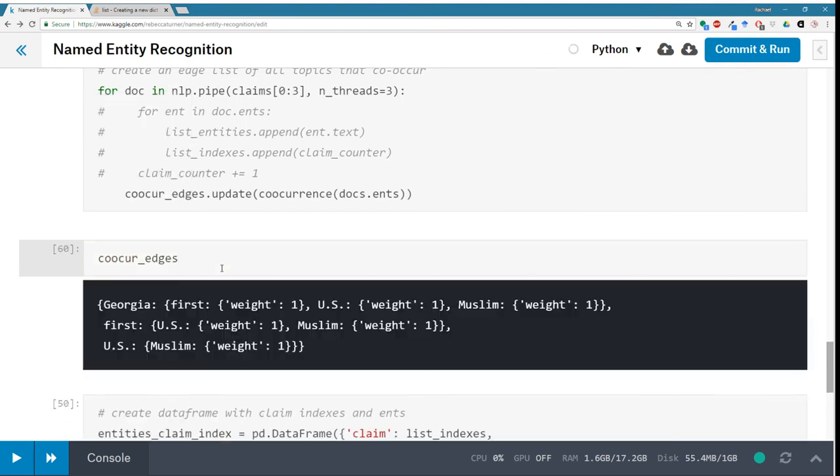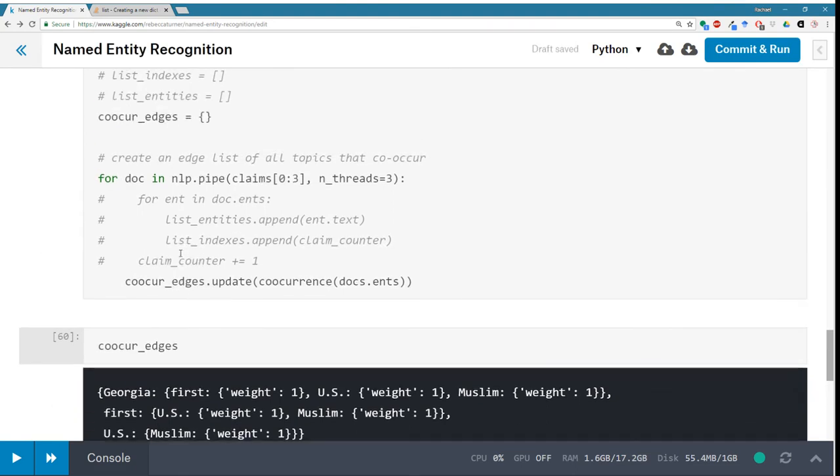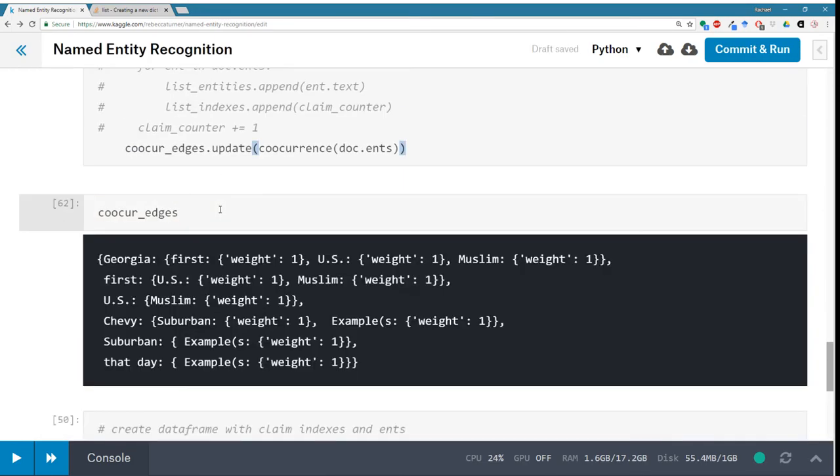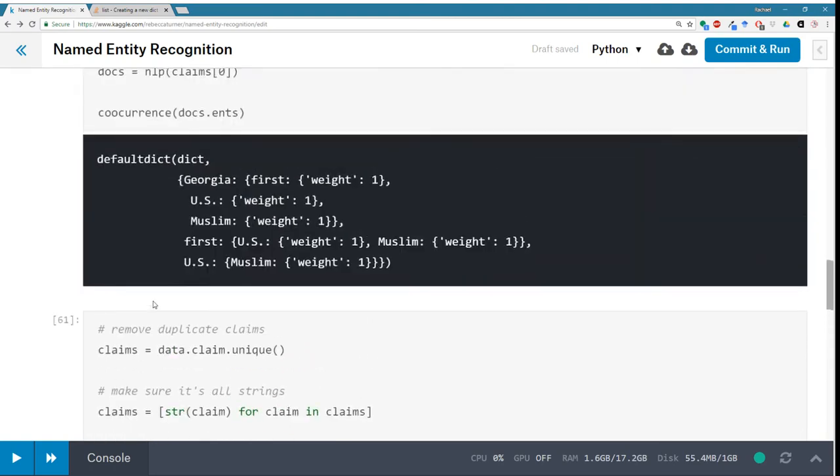Oh, that's right. The reason it didn't update is because I was having it do docs every time. So I ran it again. It should now have more items in it, and they all have one. They only have a weight of 1 because they only occurred together once. All right. Okay, we're making strides, and so that worked.